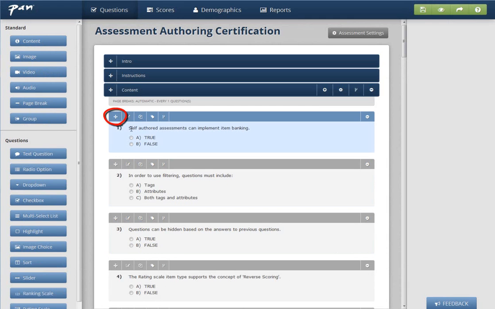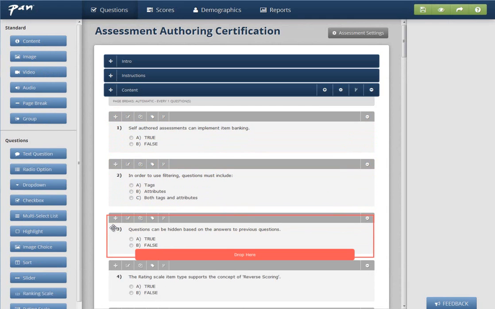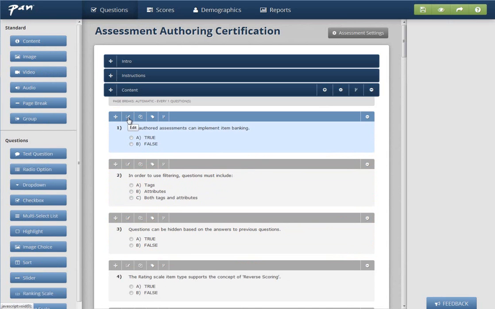Items can be rearranged by selecting and dragging using this icon. The other items are for editing, copying items, adding tags which can be used for item filtering, or setting display rules which can show or hide questions based on the responses to prior questions.